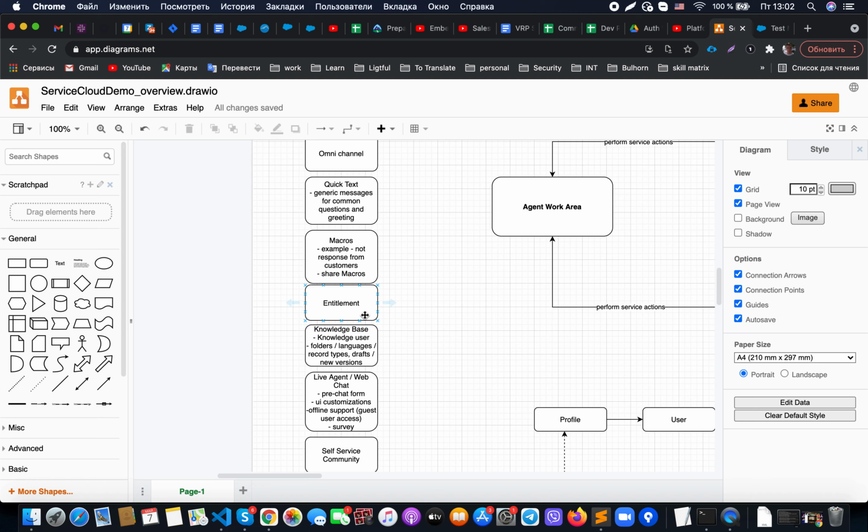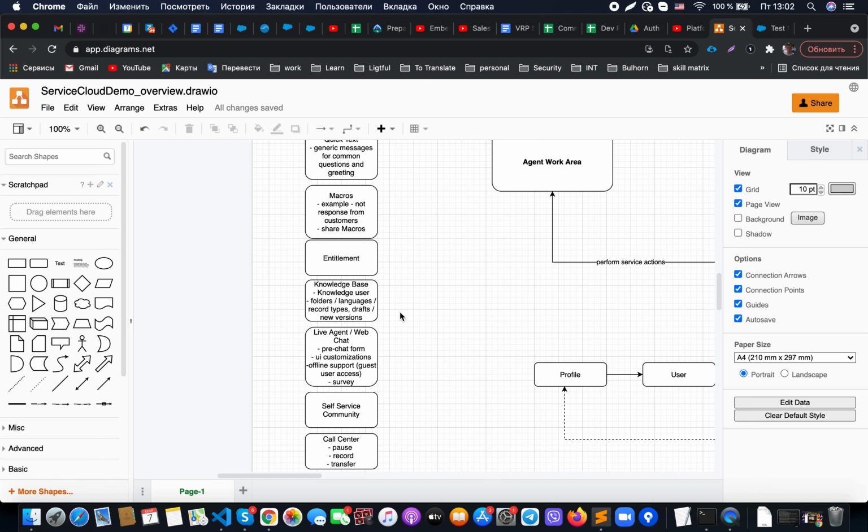For entitlements, we already discussed that they allow us to specify what kind of support process we need to follow based on our service level agreement. They allow us to specify milestones, see them on the cases, understand what is overdue or not, and perform the necessary workflow actions or time-trigger actions based on your organization's system rules.